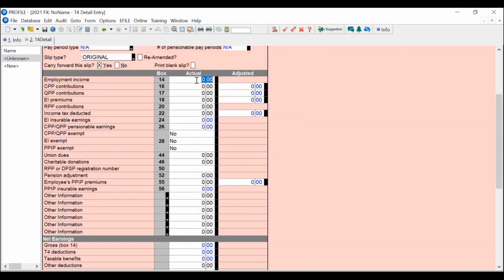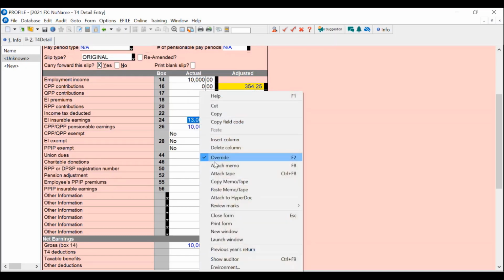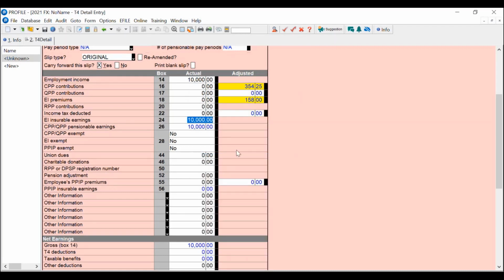Okay, so just to show you that again, the black text fields are entry fields for income and for any of the values that you need to enter, and then the blue text fields will be automatically calculated by ProFile. And if you decide to override this, it will show up in red. And to clear the override, you will right click on the field and uncheck the override.